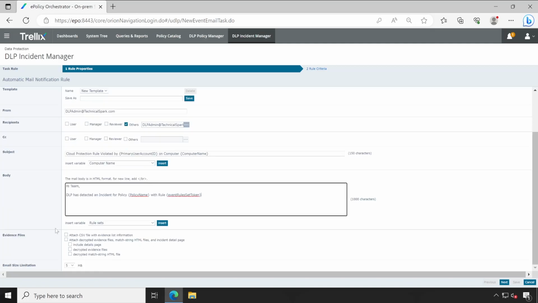Once you are done, there is some evidence-related information which you have to choose. What I want is to attach a CSV file with evidence list information. So you can choose this option, and if you require the actual evidence file also, then you can choose these other options. Just go through this once and you are done.